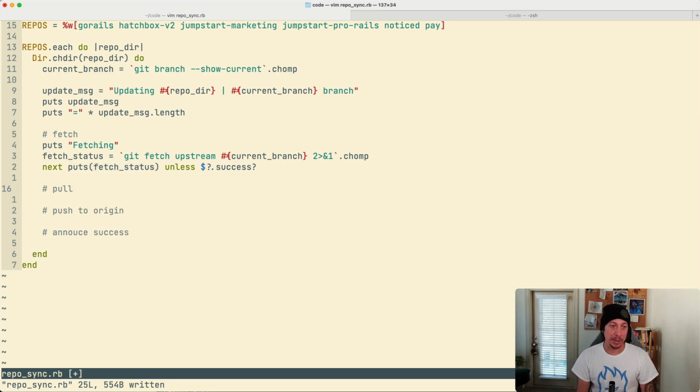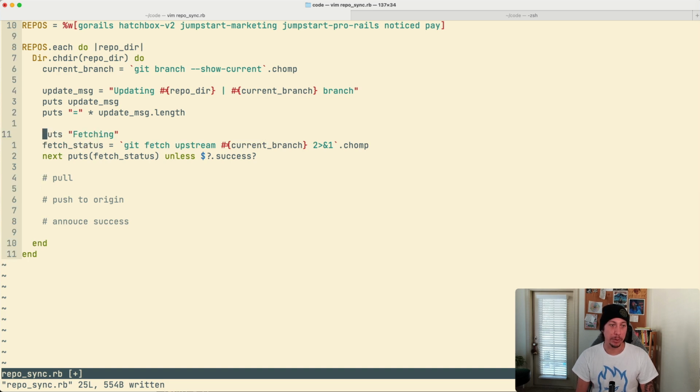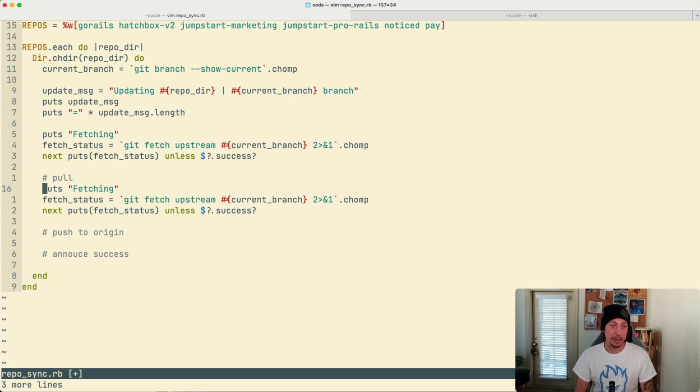All right, so that takes care of our fetch call. Let's remove that comment and move on to pull. The rest of this is going to be pretty much the same for this initial run of implementing this code, so I'm just going to copy this down. I'll change what this message says here. We'll say pulling, and then change this to say pull status. Again, we don't want to fetch now, we want to run pull. We want to pull from upstream the current branch.